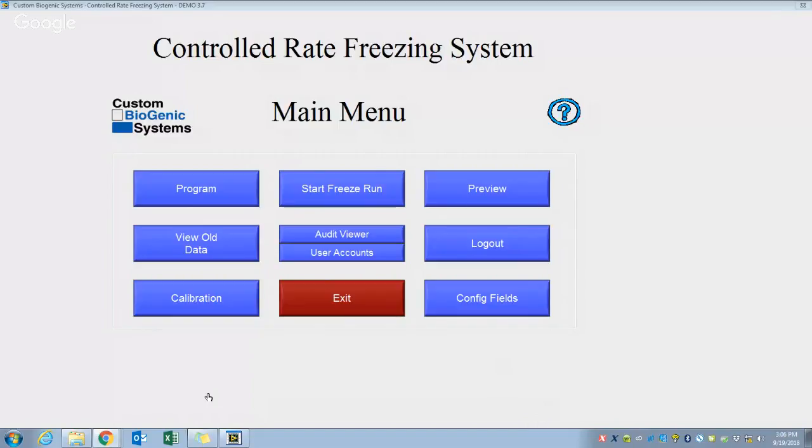I am here to show you today the 2101 controlled rate freezing systems software and give you an overview of some of the features that you'll find when using our freezer. When you open the software on your controller, you'll find the main menu here.